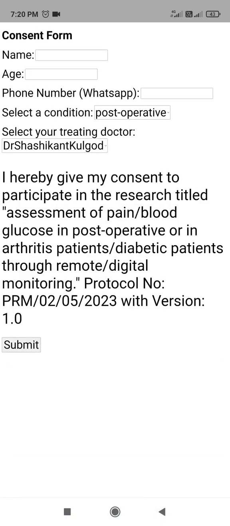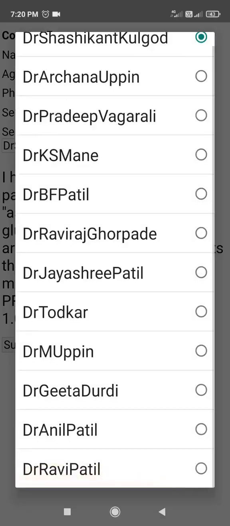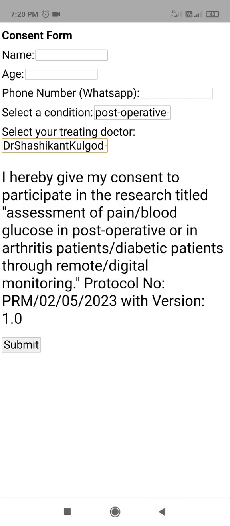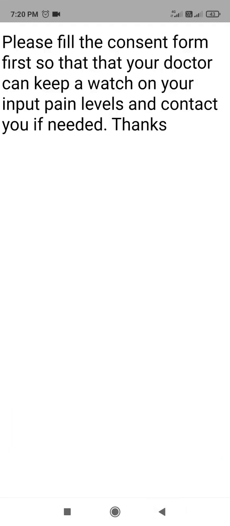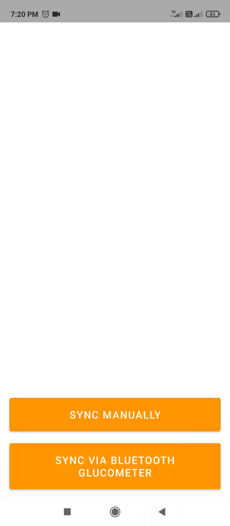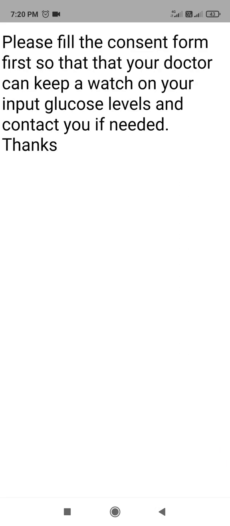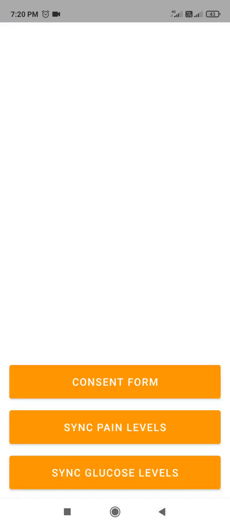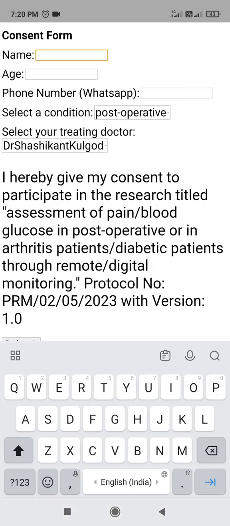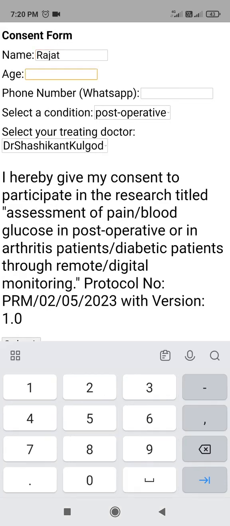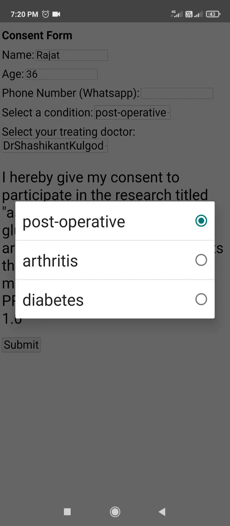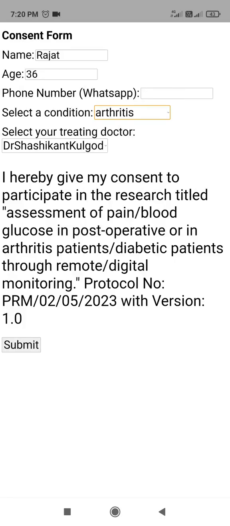you have a name, age, and then you can select your treating doctor also, right? And then you sync pain levels. So they say please fill the consent form first, right? So let's fill the consent form quickly. So you have here option of post-operative pain to post-operative patient, arthritis or diabetes.